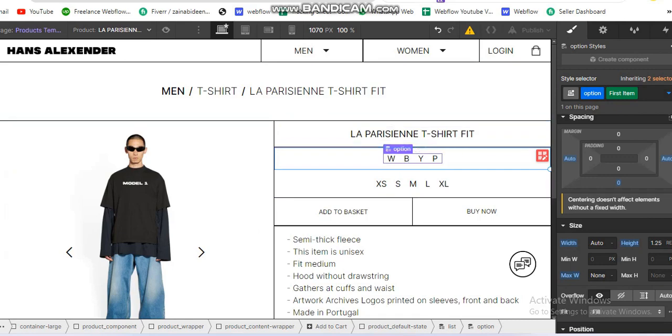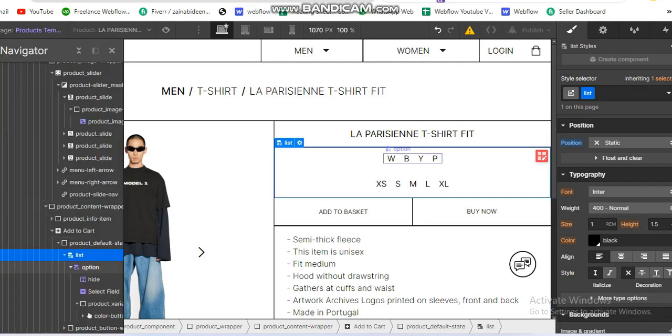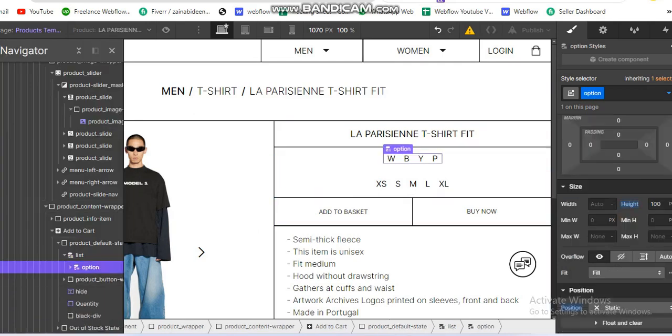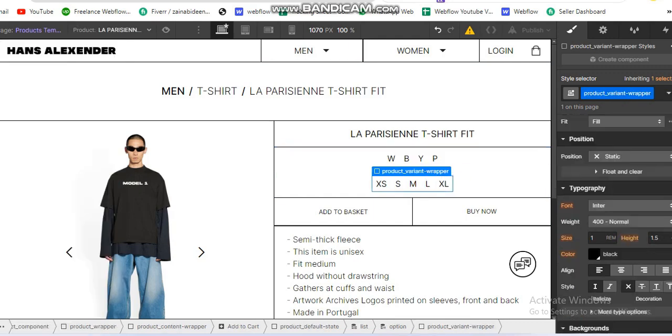Here we have the option and then the list, and in this list we have two option sets, one for the color and one for the size. In our case, we need the color buttons in a smaller size with no text, and the size buttons in a greater size with the text. So let's design.